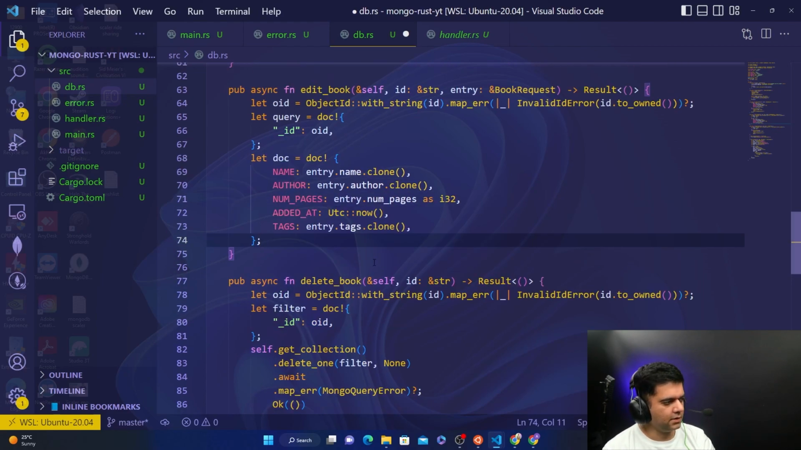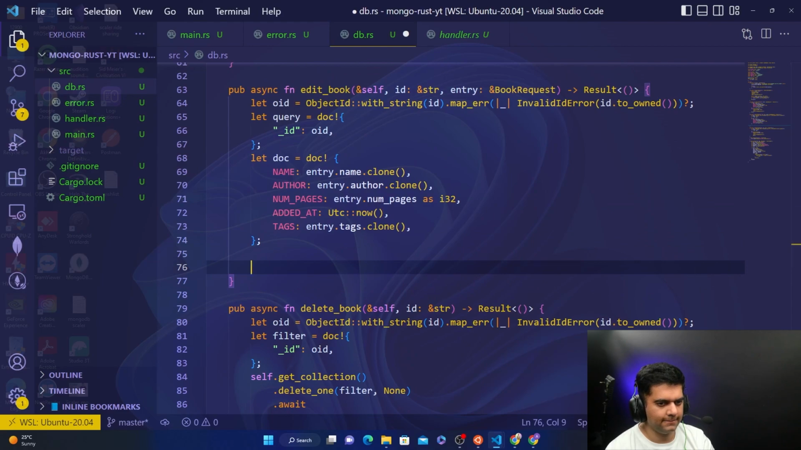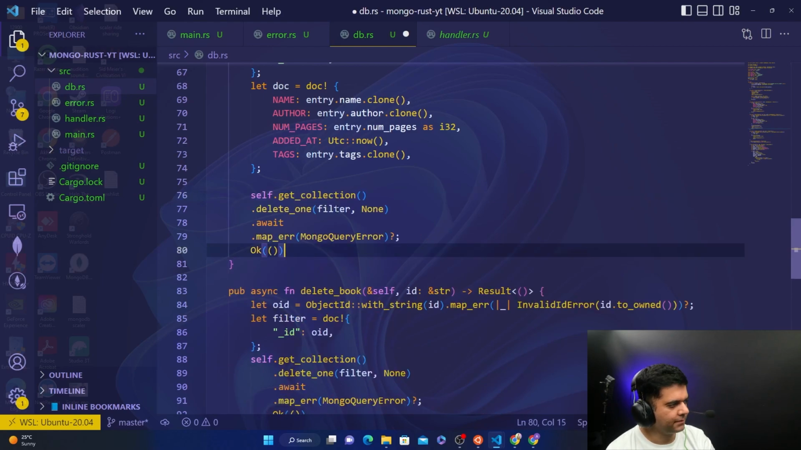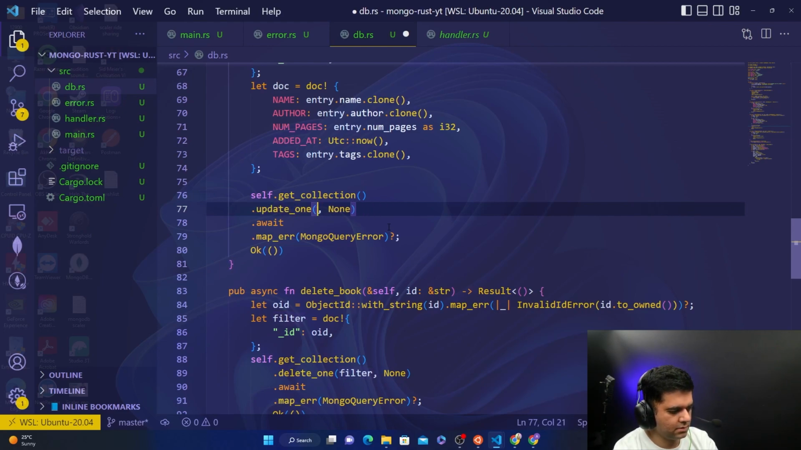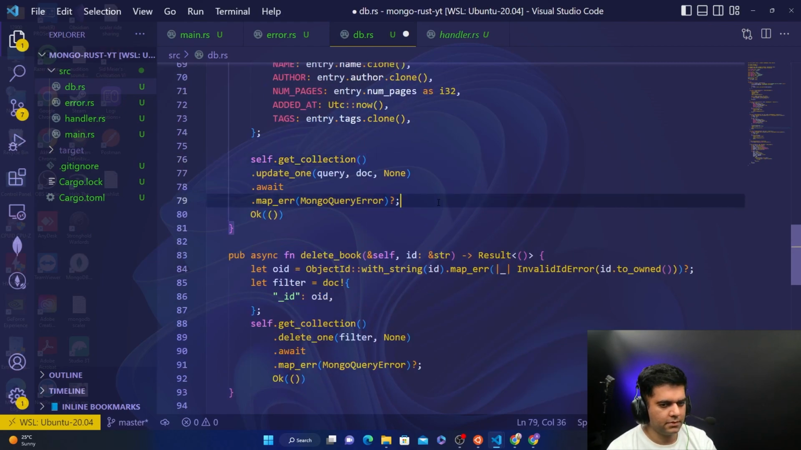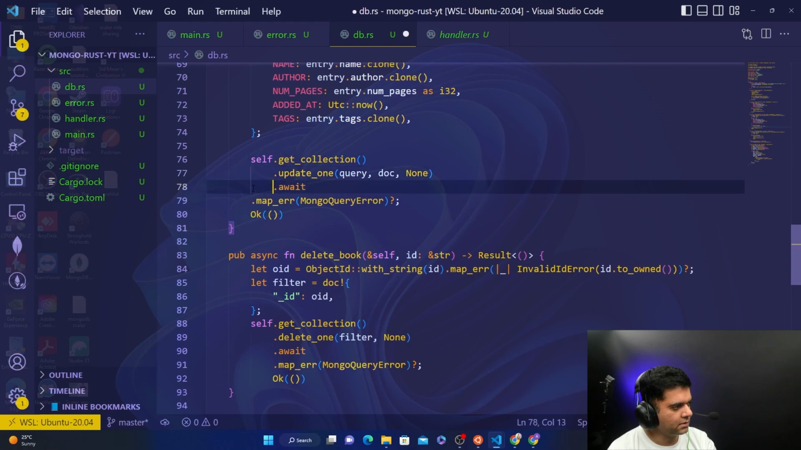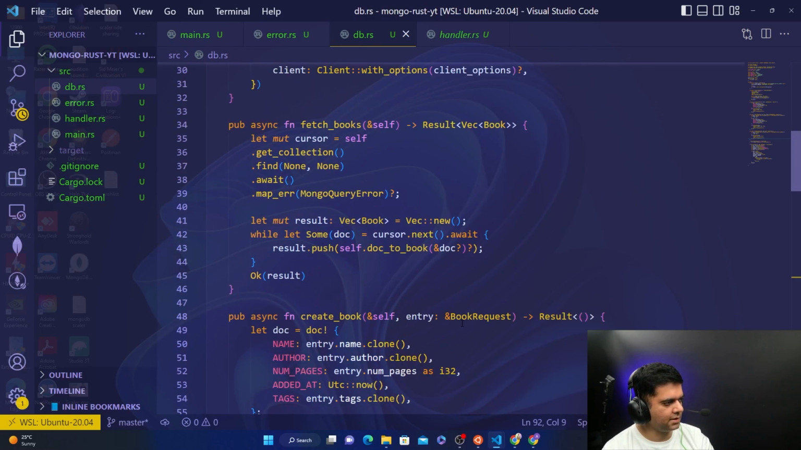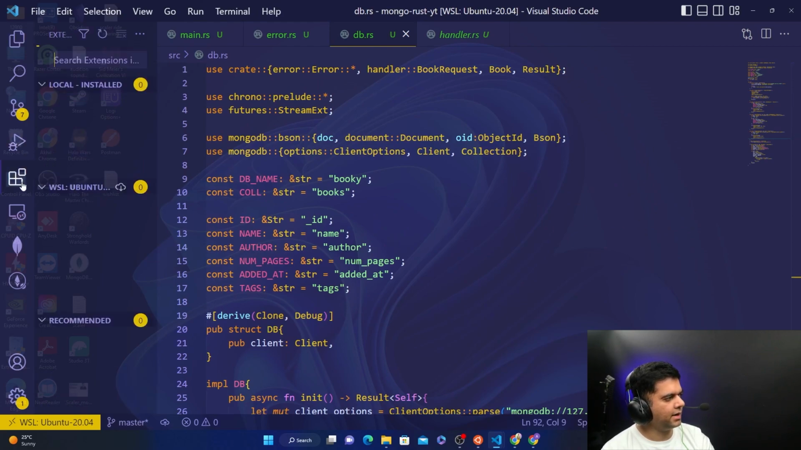Okay, so here everything seems to be working fine, and I need all of this, so I'll copy and paste it here. But instead of delete one, you have update one, and you'll say query, doc, none. Right, everything else remains same. And just push it a bit. Yeah, now it looks fine to me. It makes sense. The code makes sense. And now we can go ahead and activate our extension.